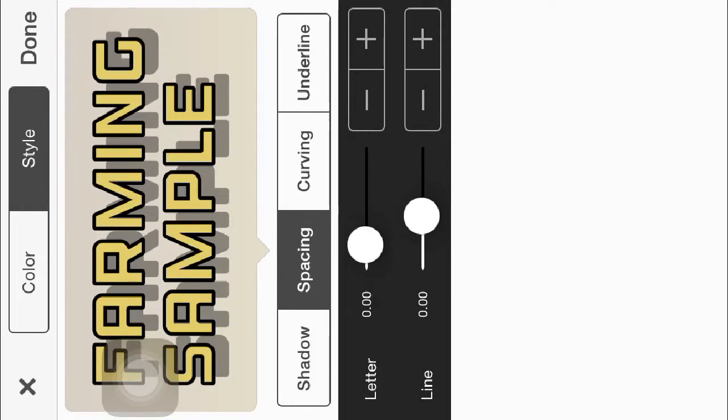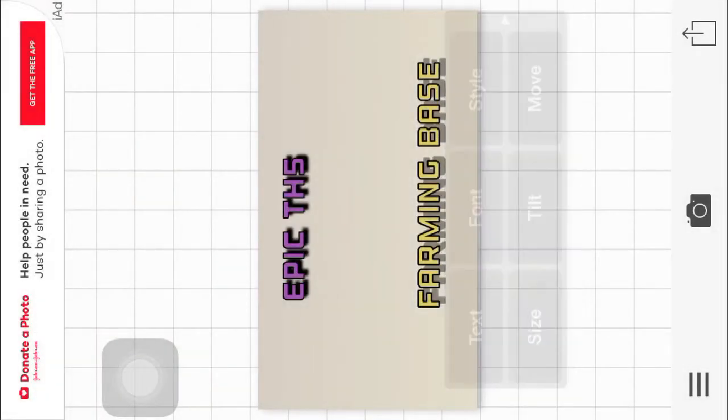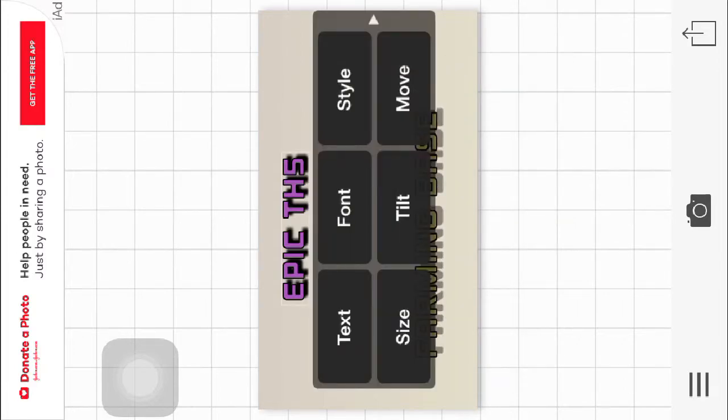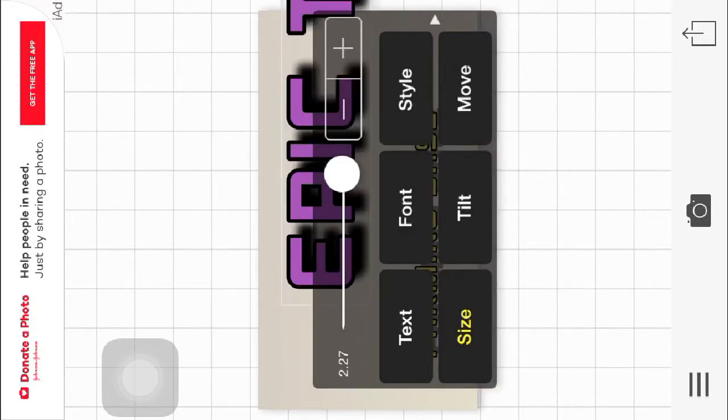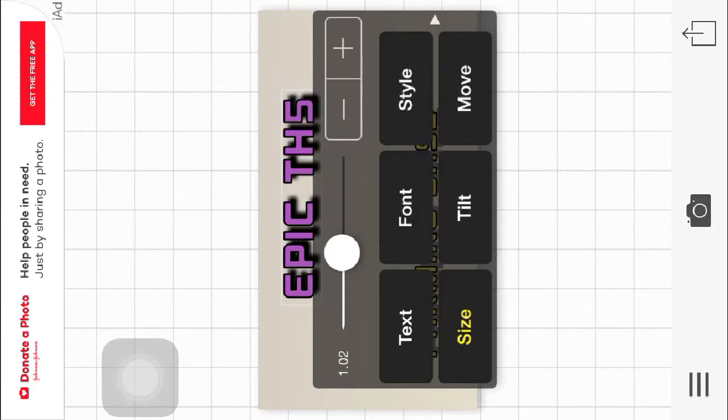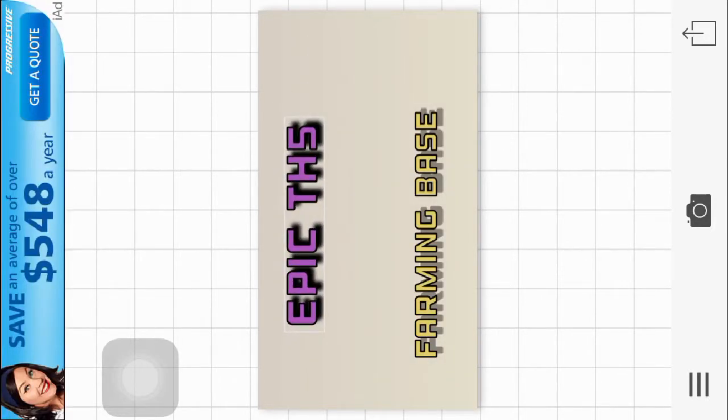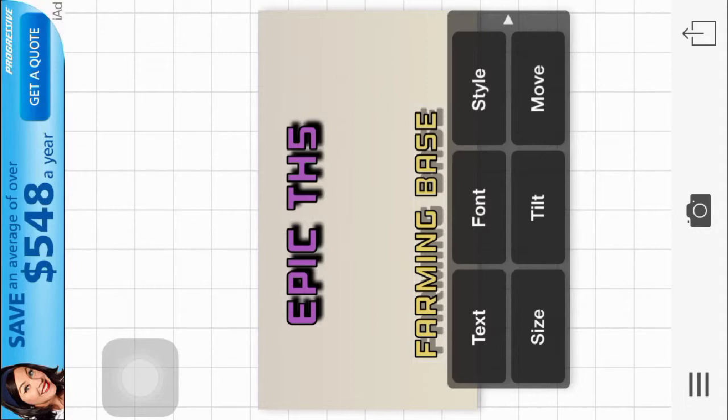Farming sample. What? Oh yeah, forgot. It always says sample because it can't show the whole word. All right, so spacing, curving, underline. Don't really want. Done. Then you can change the size. I usually like mine, well, everyone is different, but usually if there's something like the main point, for example, my live stream Godson video, I made the Godson very big because that's the whole point. That's the main word, Godson. So yeah, I think Epic Tunnel 5 in the farming base. I think farming base should just be a little bit bigger.